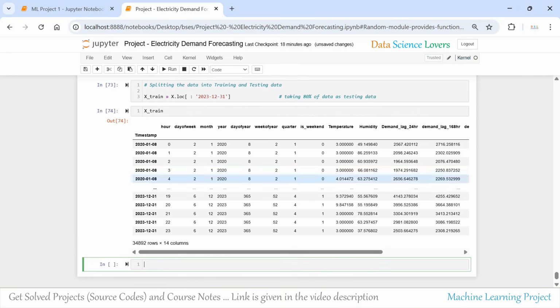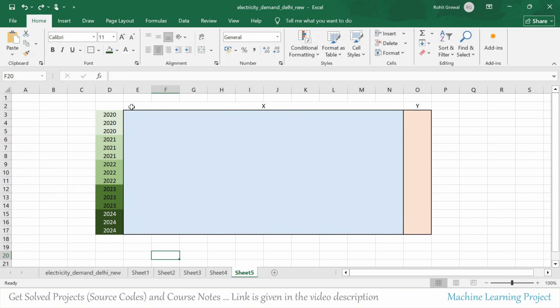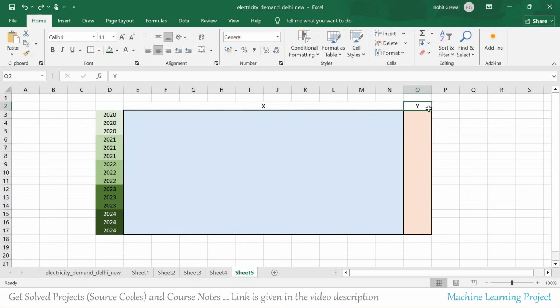This is our xtrain from 8th January 2020 till 31st December 2023. Now I will try to explain this xtrain here. Suppose we have this whole data frame including x and y. These features or these columns are considered as x and this single column, demand, is considered as y.